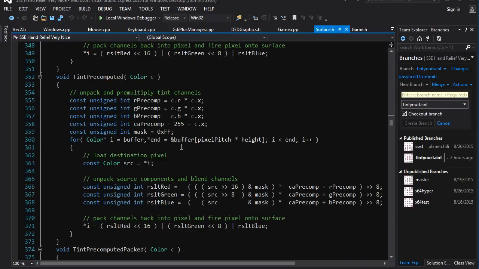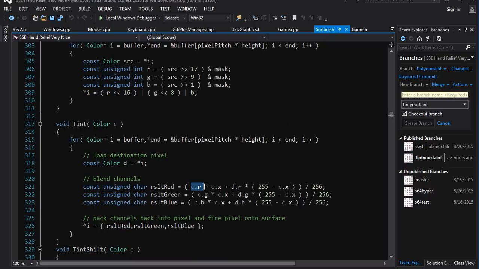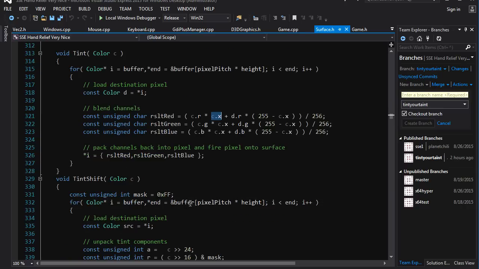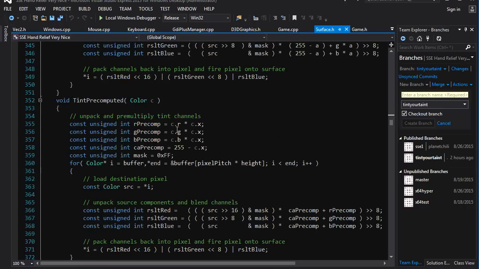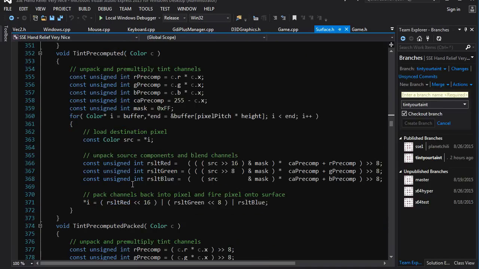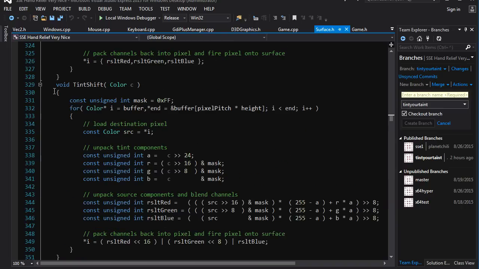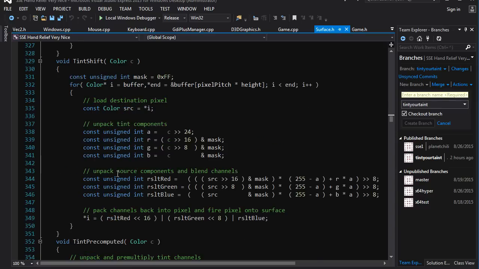Now, pre-computing is even faster. We can note that this value, the tint color times the tint alpha, is going to be the same for every single pixel in the image. So we pull that out and pre-compute it outside of the loop, and then we blend as usual. And that is even faster, I think. Let me check. Tint shift and tint pre-computed.